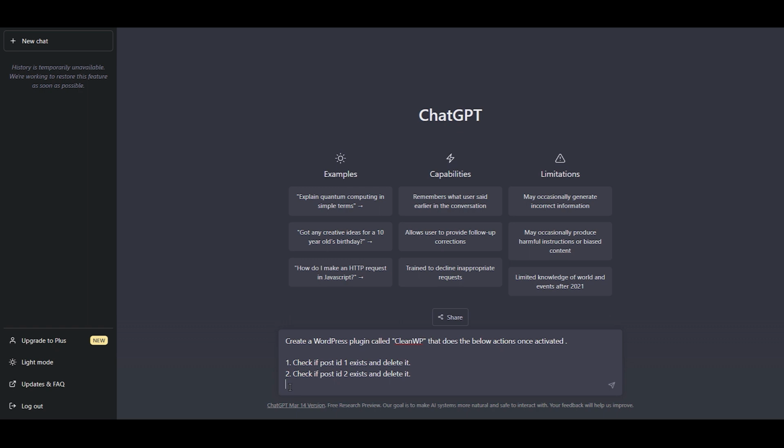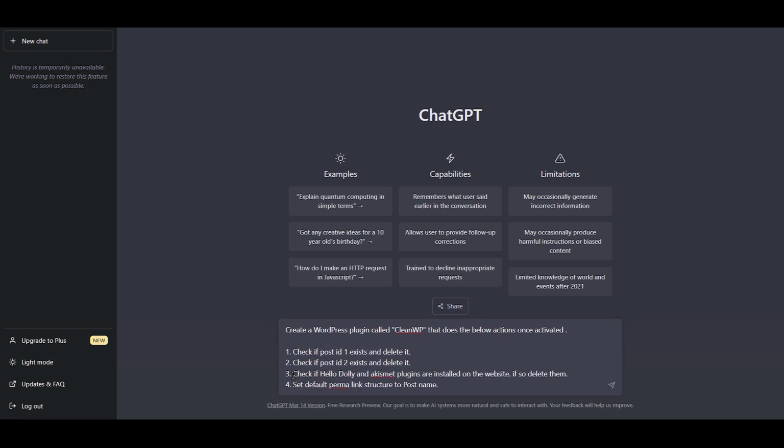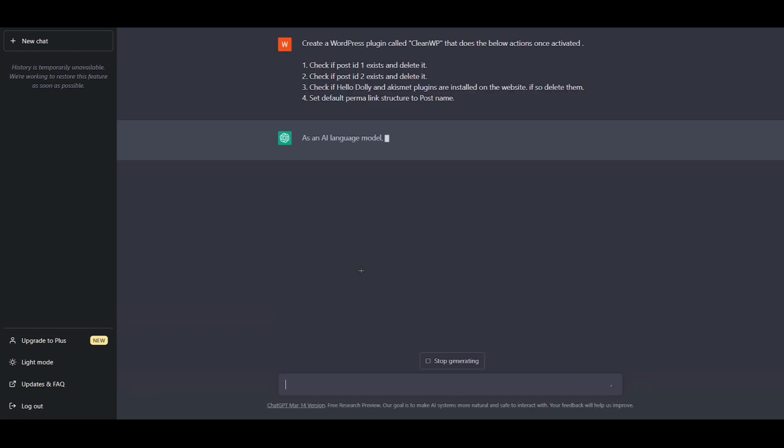So I'm going to write every single thing over here, and now you can see that I have written: check if Hello Dolly and Akismet plugins are installed on the website. If so, delete them. Simple, right? And the last one is set default permalink structure to post name. So once it's done, obviously I'm going to enter this and let's see what ChatGPT will provide me.